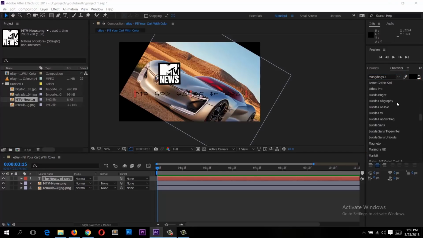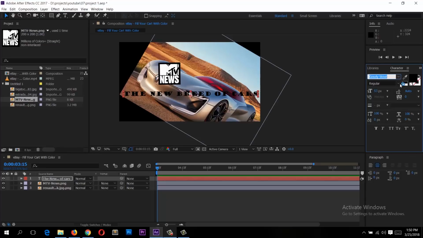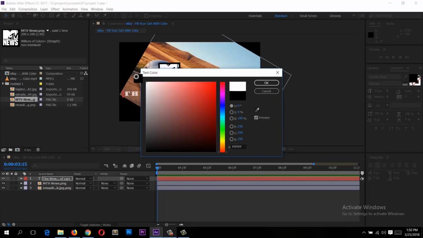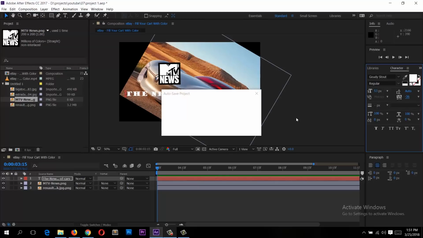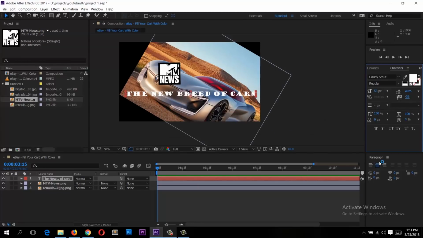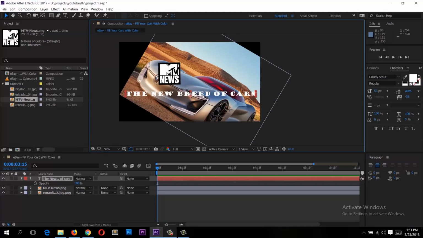You can change the color of the text. You can change the font size, the kerning or spacing between different characters. You can even change the alignment. Let me break this into 2 lines so that we can see this. The new breed of cars.